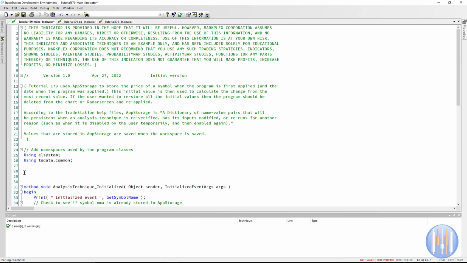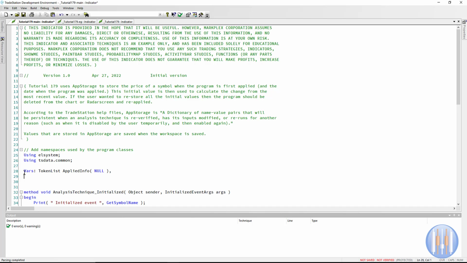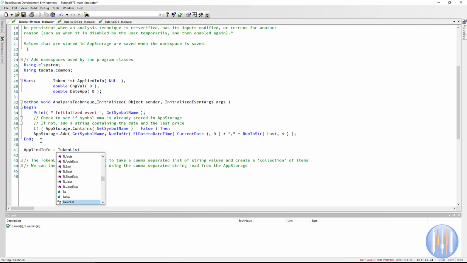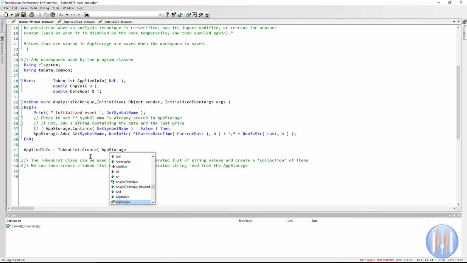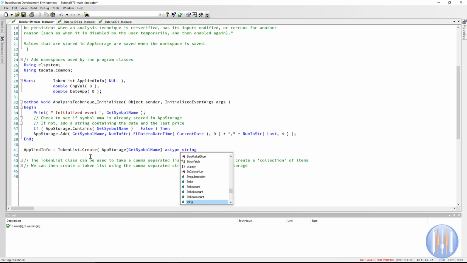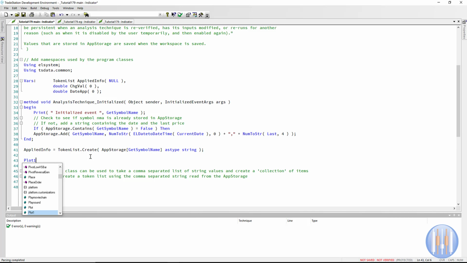So we need to create some variables, and we're going to do that here. One of them is of course the token list itself, and then we need another couple of variables. So we're going to be using double variables. So applied info is the name of our token list, and we say token list dot create, and then we're going to put into that the value that we've stored in the app storage. And we get that by saying, okay, we want an item in the app storage with the symbol name as the index, and we need to say as type string to type it. So that now is in the token list.